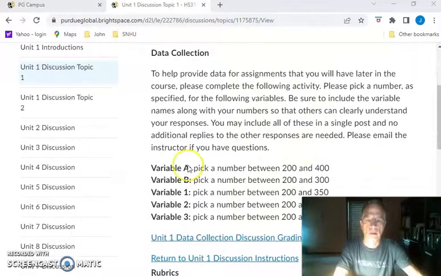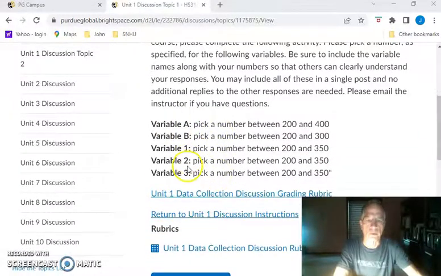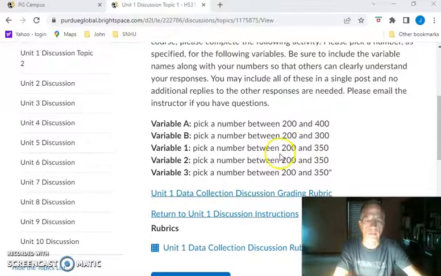We'll be providing numbers under Topic 1. So we have 5 variables. The first 2 are labeled A and B, and the others are 1, 2, and 3. And here are the ranges, a little different between A and B, and the same for 1, 2, and 3. So between 200 and 400 for A, 200 and 300 for B, and so on.